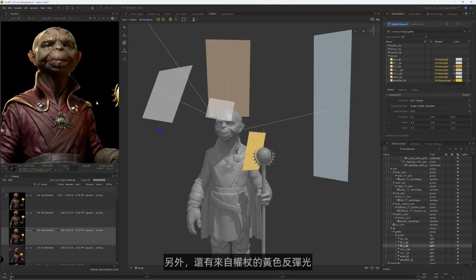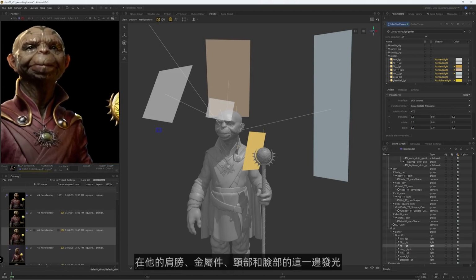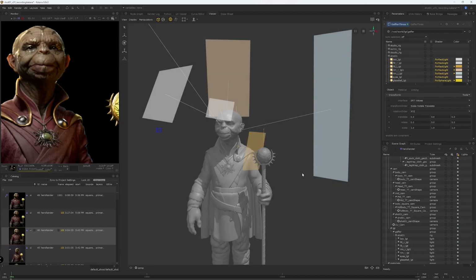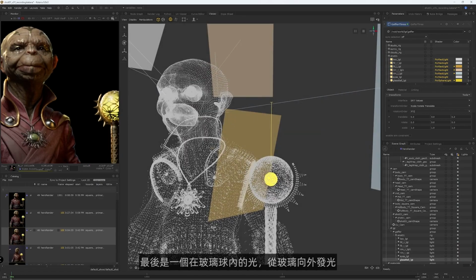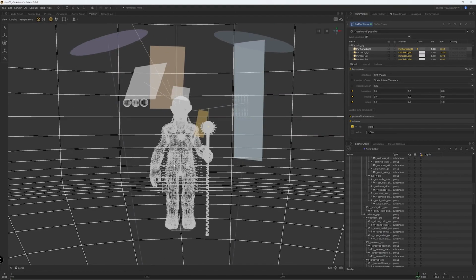I have a yellow bounce light from the scepter, emitting light on his shoulder, middle pieces, the neck, and this side of the face. And finally, I have a light inside the glass bowl, emitting light on the glass cage.